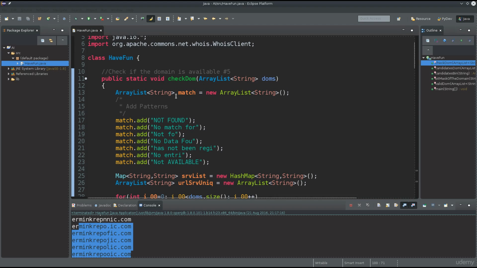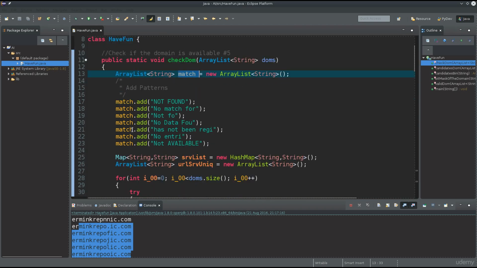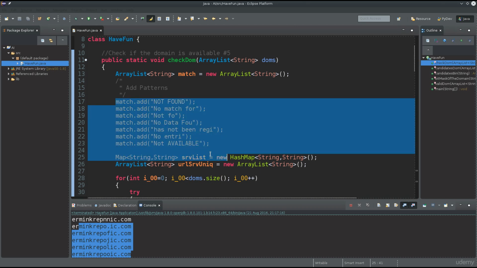So we get an array list of type string match, and we just declare it here. And then we add strings to it: not found, no match for, no data found, has been registered, has not been registered, no entries, and not available. You might notice that I didn't type it in all the way because there is really no need. These are all the keywords that we will be looking for in the responses.